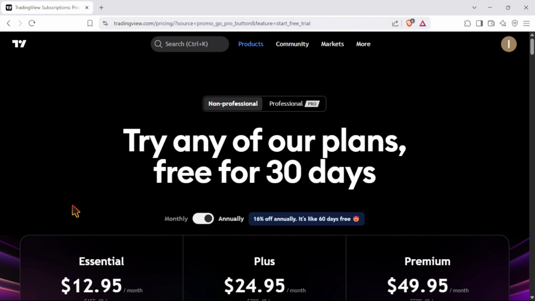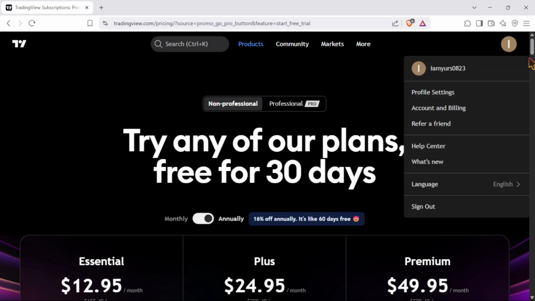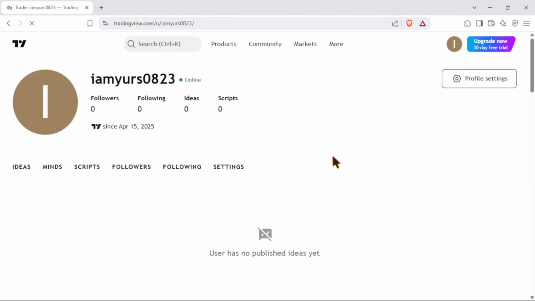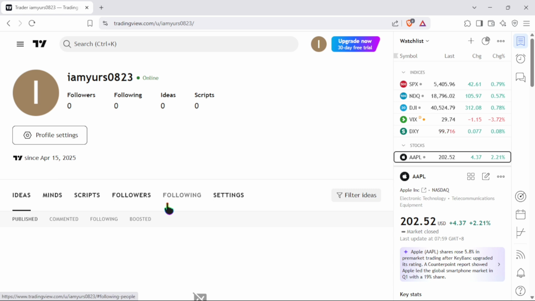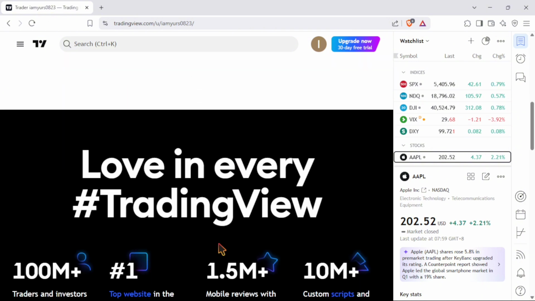Once you're in, you can personalize your profile by setting a username, choosing your interests, and adjusting your preferences. Click your profile icon, and here's your dashboard. And that's it. Now you can explore TradingView's powerful real-time charts, add indicators, and even create watch lists for free.